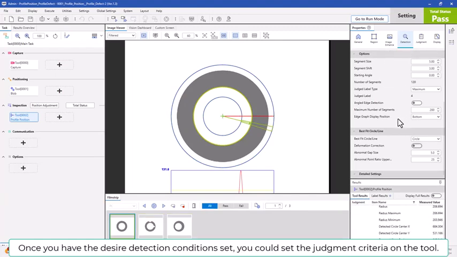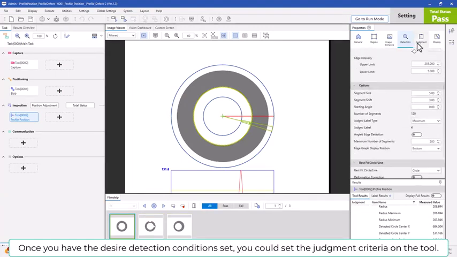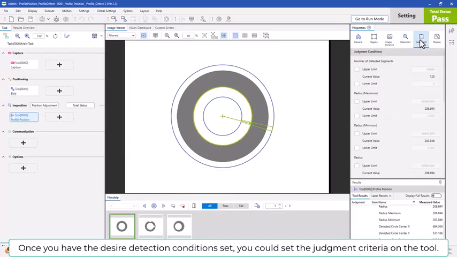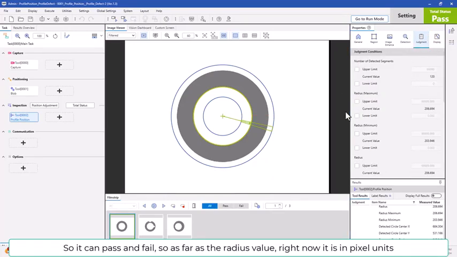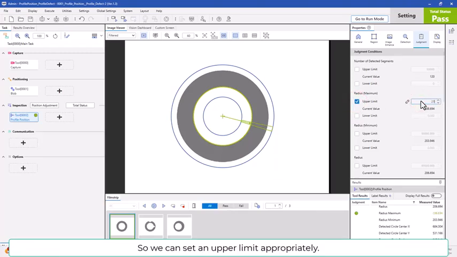Once you have the desired detection conditions set, you can set the judgment criteria on the tool so it can pass and fail. So as far as the radius value, and by the way, the radius value is right now in pixel units and it's in reference to the center of the ring here. But we could set an upper limit on the maximum. So you can see in our good part, it's a little bit over 206. So we could set a limit appropriately, put an upper limit, and then we can put a lower limit on the minimum radius. So if any of the values fall outside this range, the tool can fail.